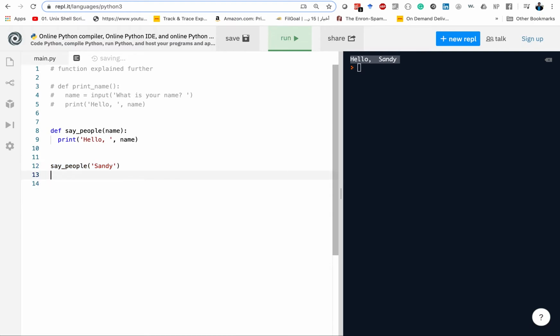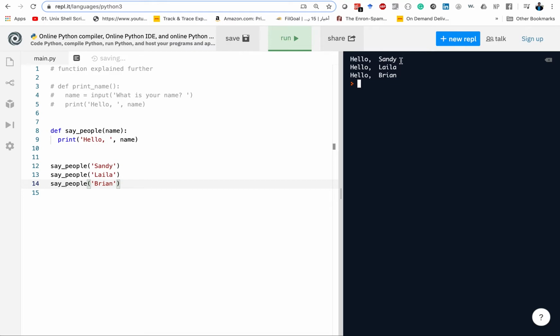We could have a few print statements. Sorry, these are not the print statements that I'm hoping for. So I can put Layla's name here. So we can say hello Sandy, hello Layla, and then also another name, Brian. Brian comes really handy. I don't know why. So now we're gonna see three different statements here. Every one of them is customized based on the name that I entered. This is one way to pass the parameter.